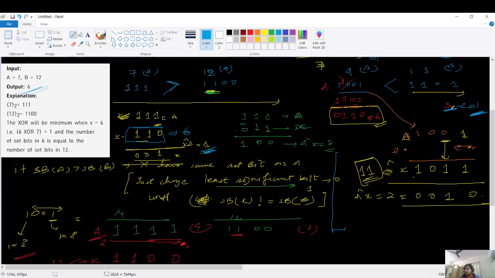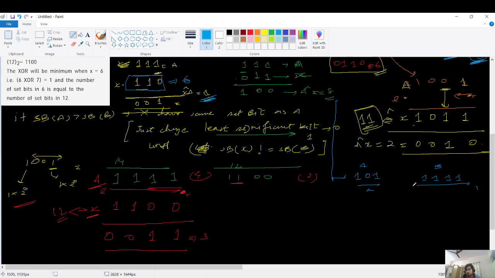But what if the unset bit is equal to the bit we want to flip? So what I'm saying is that suppose we have a test case of this thing, 1 0 1, this is a, and this is b of 1 1 1 1. As you can see, the number of set bits here is 4 and the number of set bits here is 2, right? So you need to add at least 2 ones here, right?